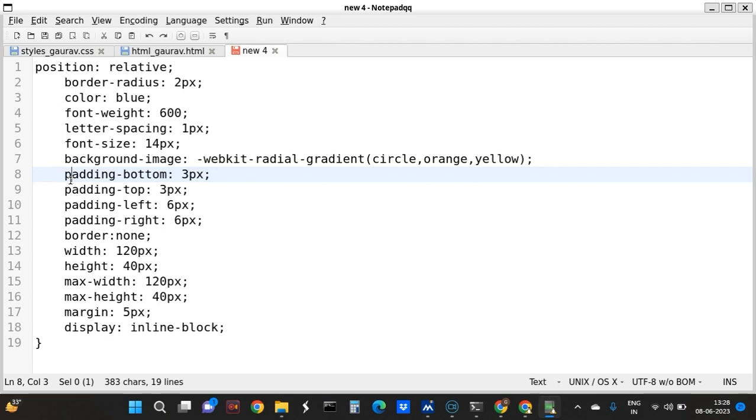Padding is just the distance between the innermost text and its outer tag. So the text will have a space of 3 pixels from the bottom line, and then margins are there. Margins are 5 pixels for top, left, bottom and right. And display is inline-block. Inline-block is used and not only inline, because if I use only inline, the width and height properties will not be applicable. To make them applicable, I've used inline-block. So that was about our button.